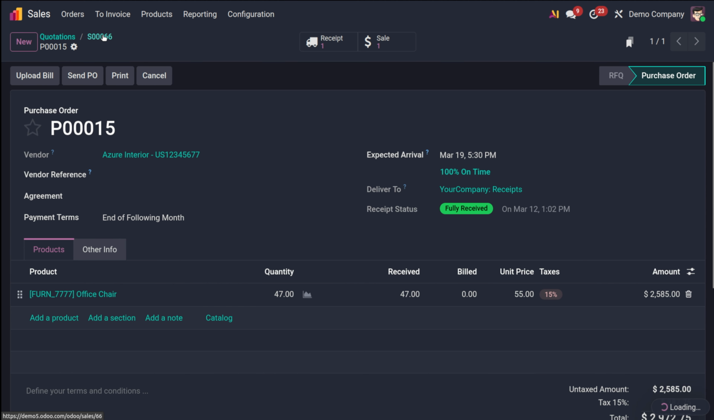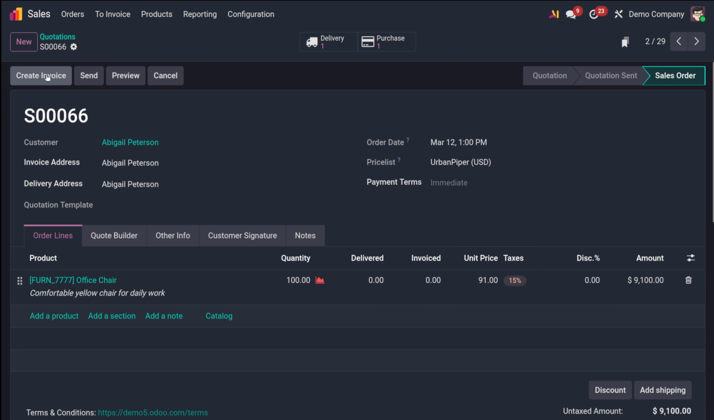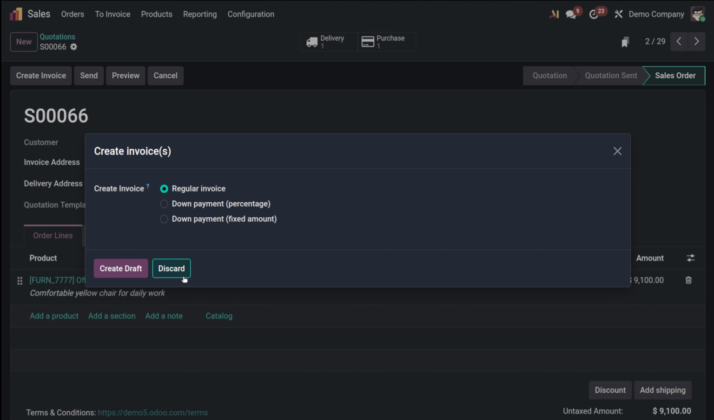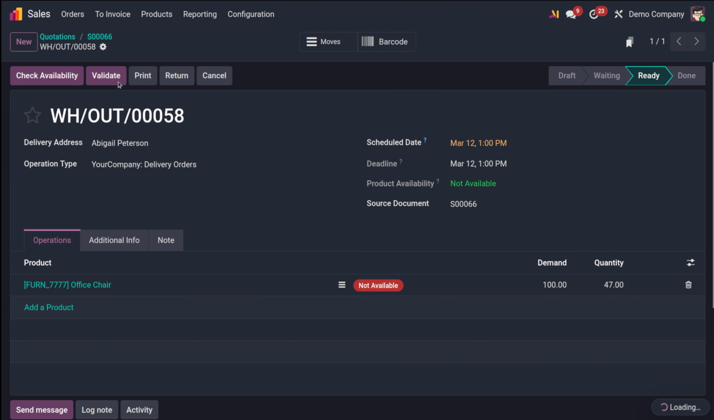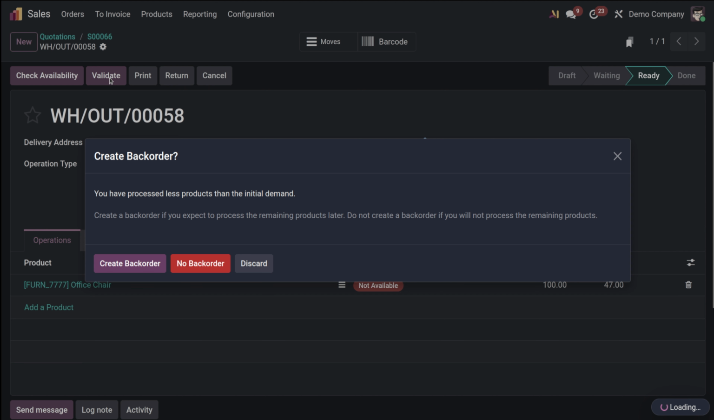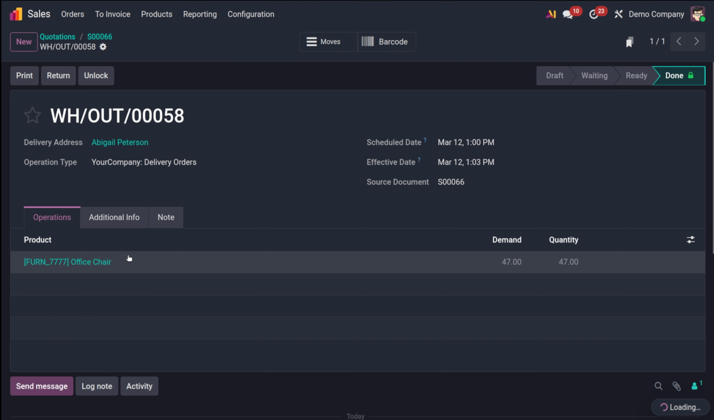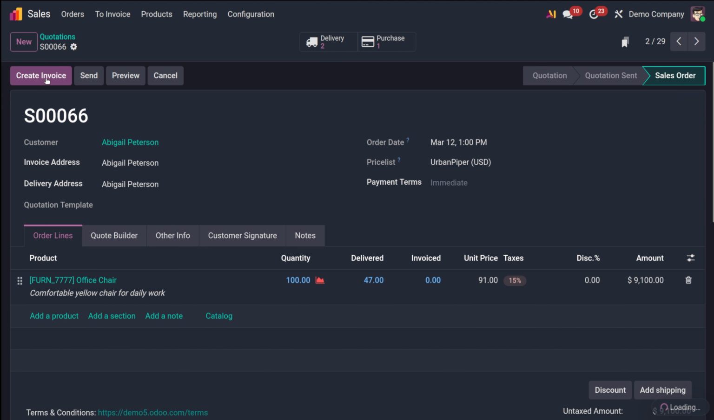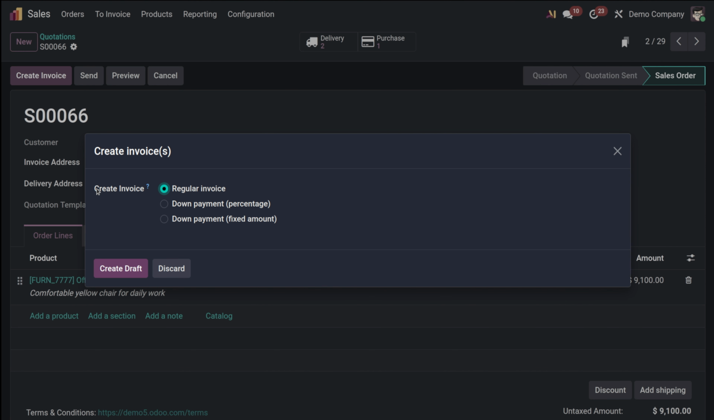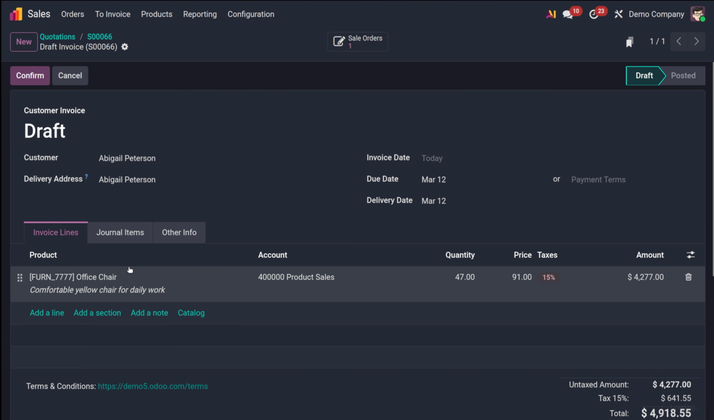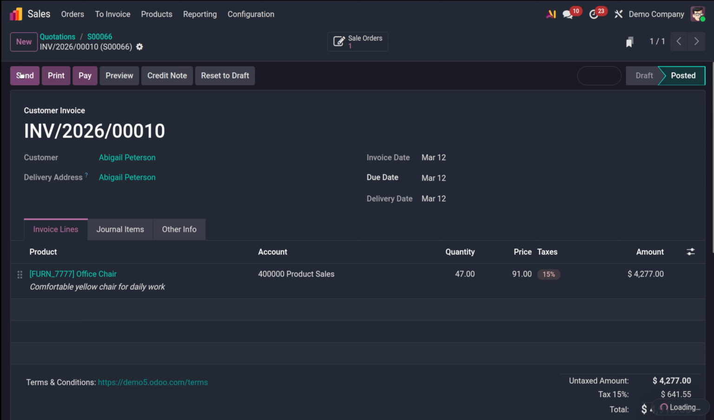Okay, so after the validation, let's go back to the sale order where you can create the invoice. Let it be regular. Before that, go to the delivery and validate the product. I'm just creating a back order for the products that are less, confirming it. Okay, so let's go and create an invoice. So the invoice is created right now. It's in draft state. You have to confirm it to get to the posted state.